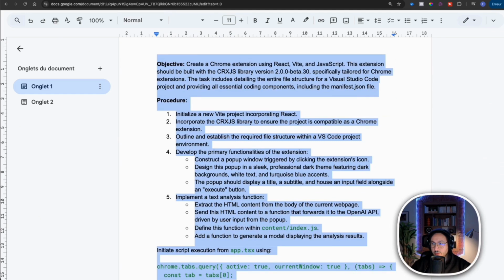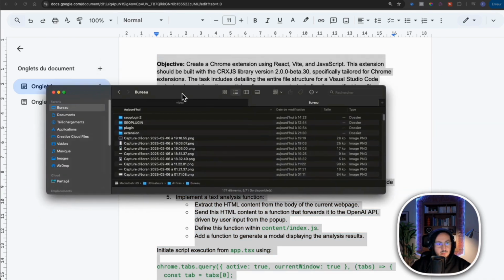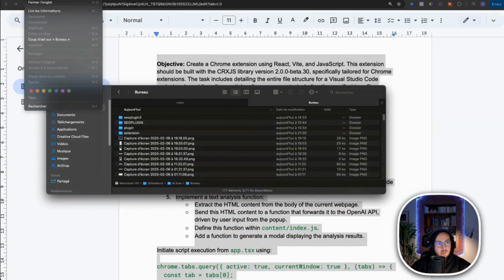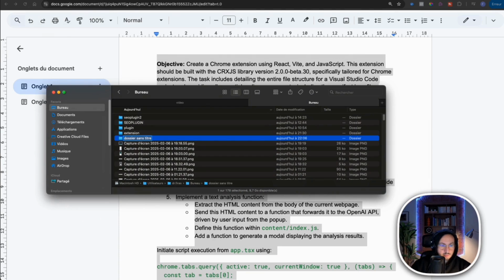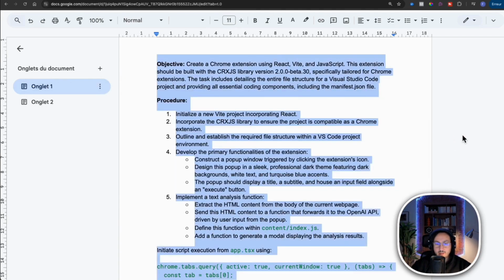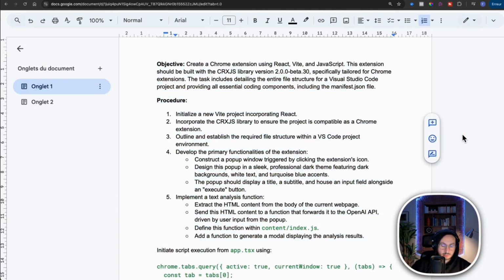I'm just going to open it. Now I'm going to go to my desktop. I'll show you. So here I am on the desktop, and I'm going to create a new folder. Okay, I'm going to name it like this. This is my folder. Now I'm going to open Visual Studio.